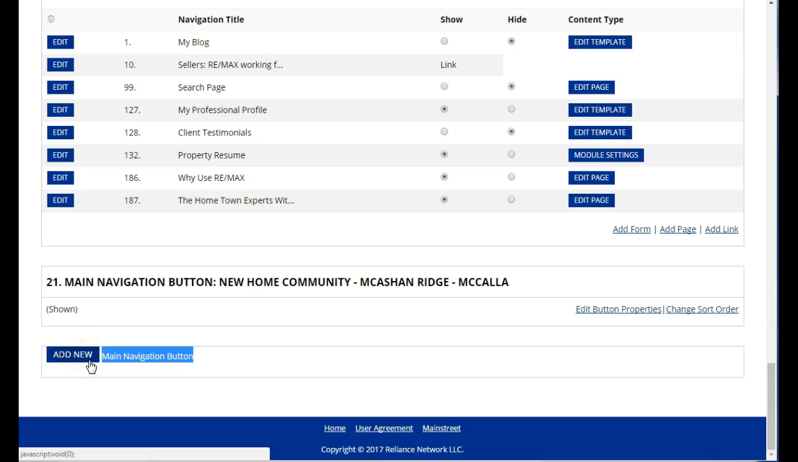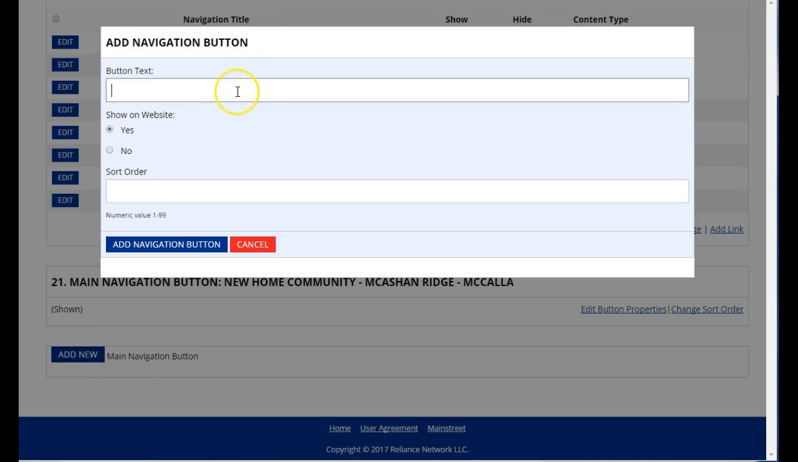The thing you need to know about navigation buttons is they just create links. So you can't create a whole set of new menu options. So I'm going to click Add New, and I'm going to just type in write a review. I'm not going to use the word Zillow, I'm just going to say write a review. And sort order, basically at the top, those are numbered 0 through 100. So we could do 0, 1, 2, 3, 4, 5. I'm going to place this at number 15. I'm going to click Add Navigation button.